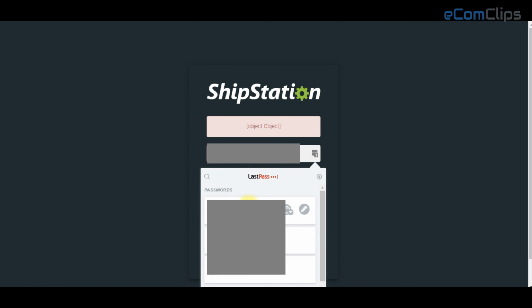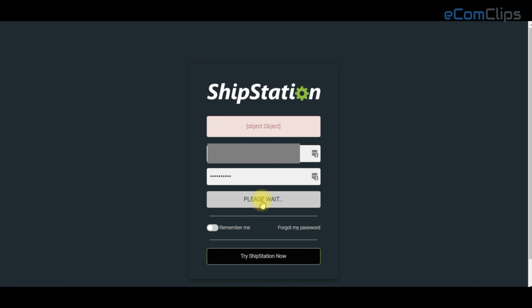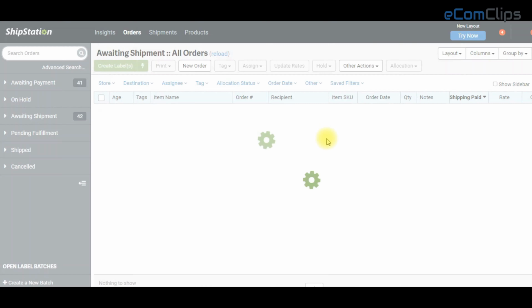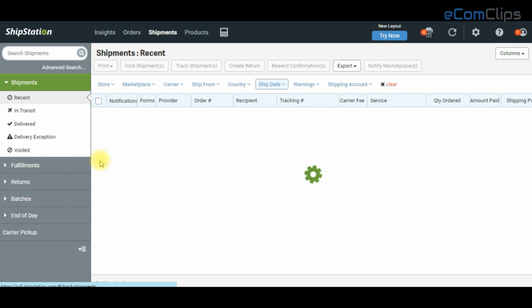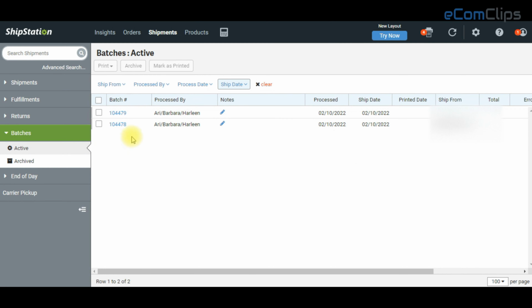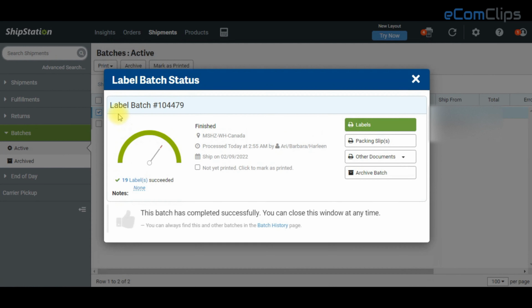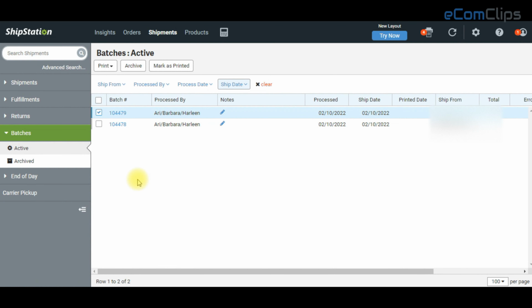First, log into your ShipStation account. Go to Shipment and click on Batches. Now find the wrong batch you have processed or find out orders which you have processed but you need to change the address, shipping weight, request service or other shipping options.